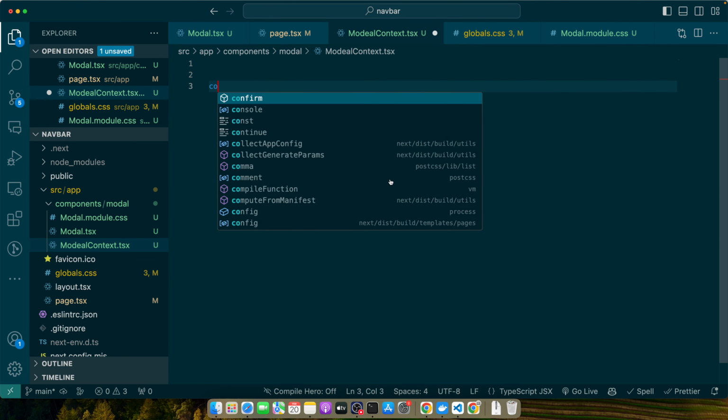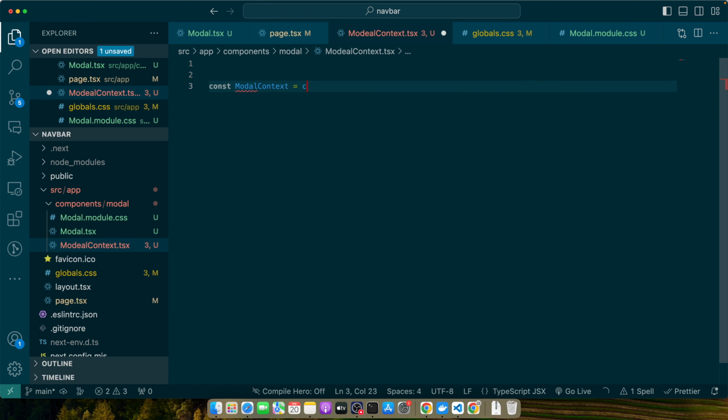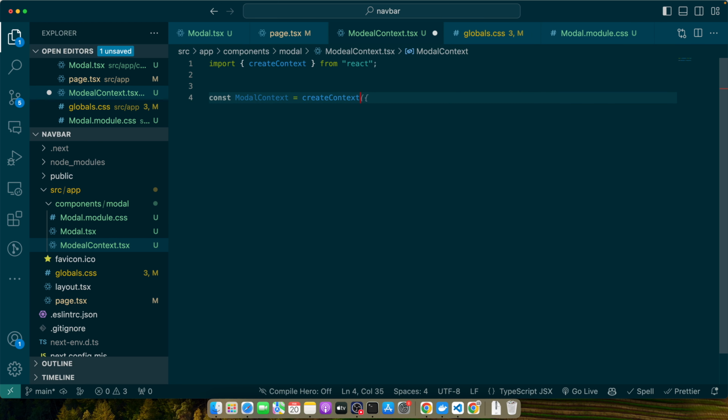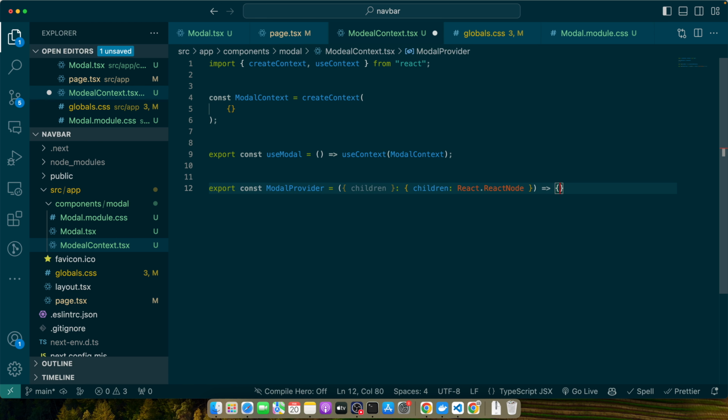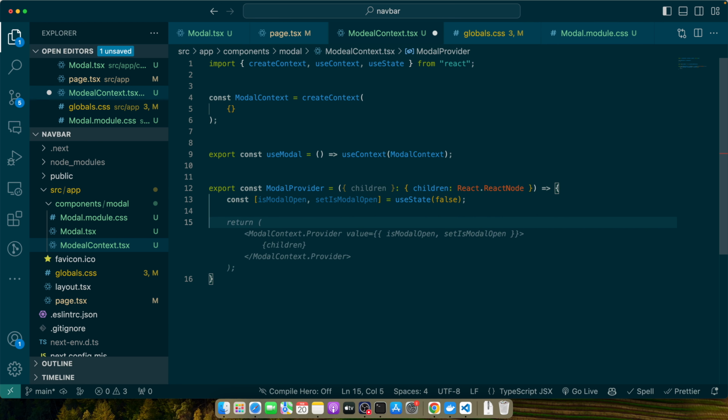Okay, now I will create a variable const modalContext is equal to createContext. We will import it from React. Okay, I passed it a default value, and now I will export a constant useModal, and here I will call the useContext function from React and give it the modalContext. Okay, now I will export the constant ModalProvider is equal to, so we are receiving children from the props, and here I will define a constant isModalOpen, and this will be a state. Here you can add additional states and functions for handling modals. Now I will return ModalContext.Provider, and in the value I will pass isModalOpen, setIsModalOpen, and I have placed the children between this tag.